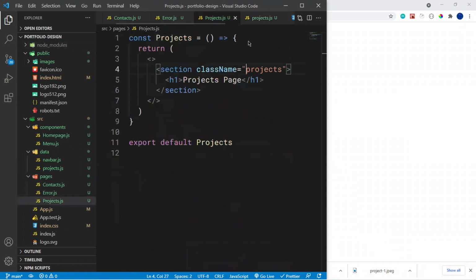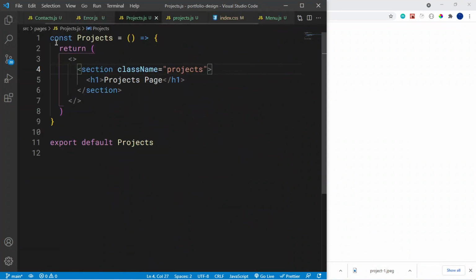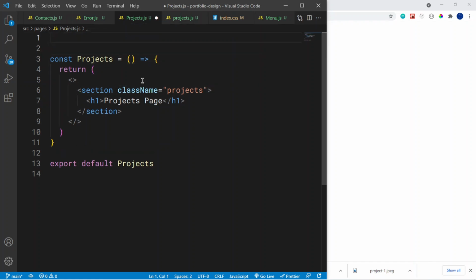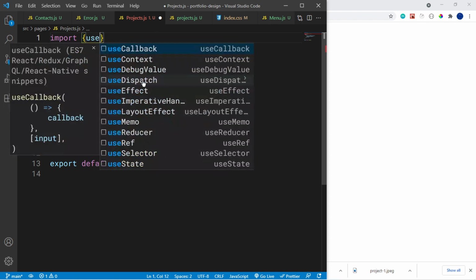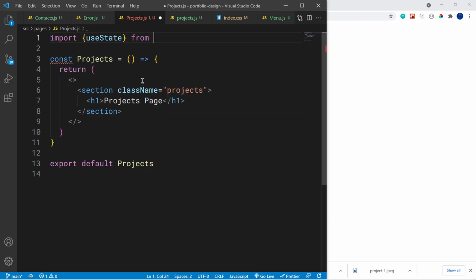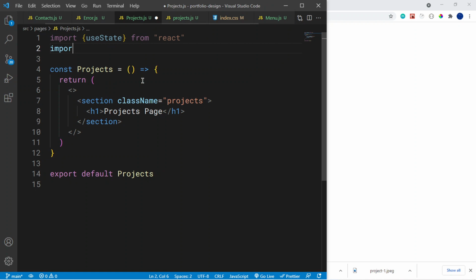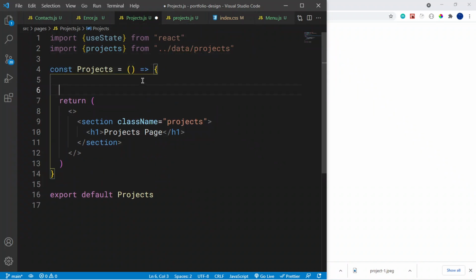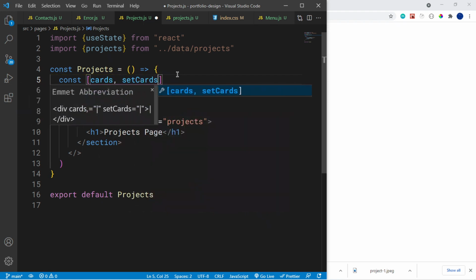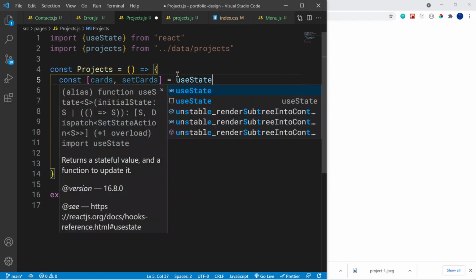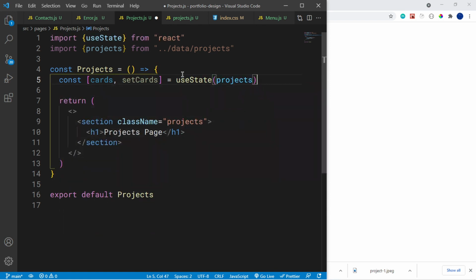Now what we need to do is go into our projects page and import our data at the top, but remember we need to import useState first of all, because it's what's going to be controlling our state values. So I'm going to say useState. This is coming from React, and then I'm also going to import projects from /data/projects, like so, and then set up my state values. I'm going to say const cards and setCards. This is going to be useState, and by default I'm going to pass in the projects that we have.